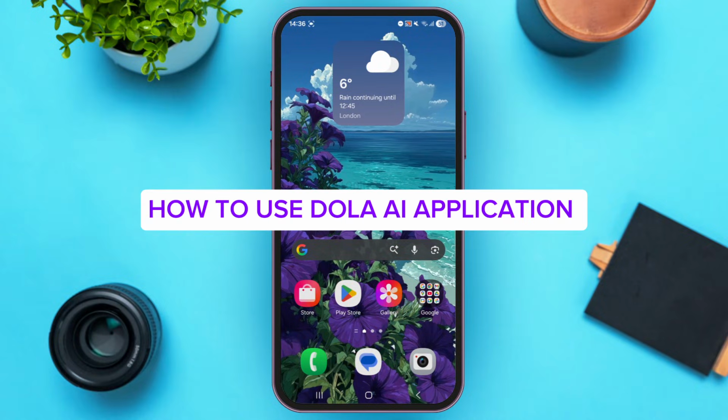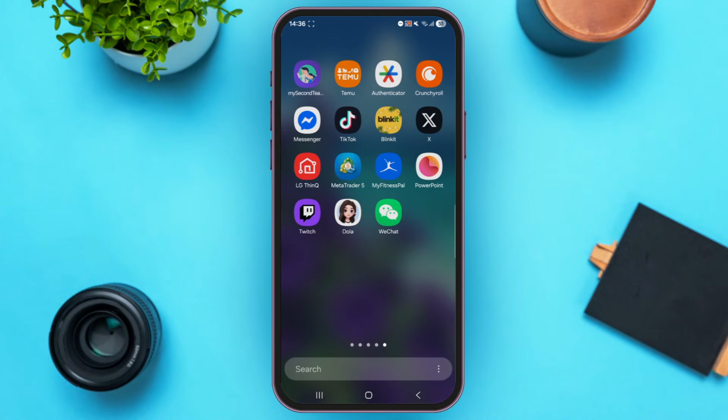In today's video I'm going to guide you through how to use Dola AI application. So first of all, launch Dola AI app.